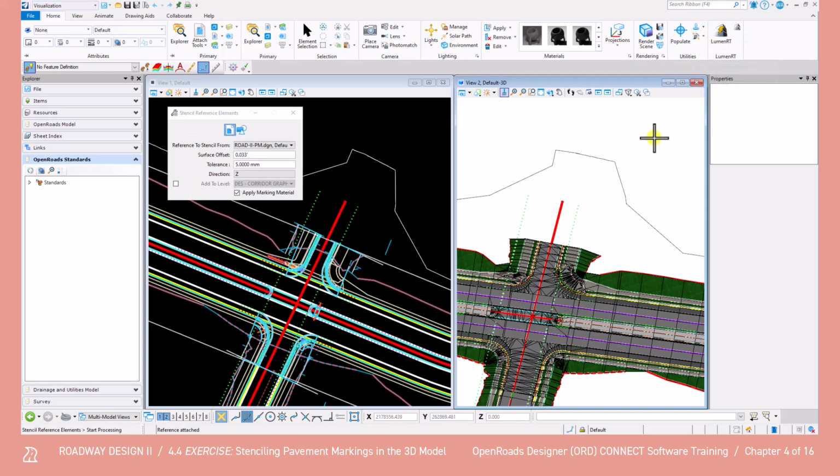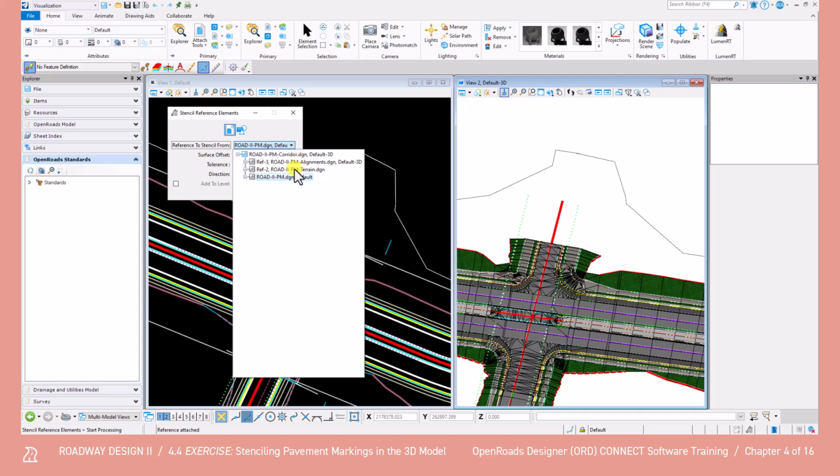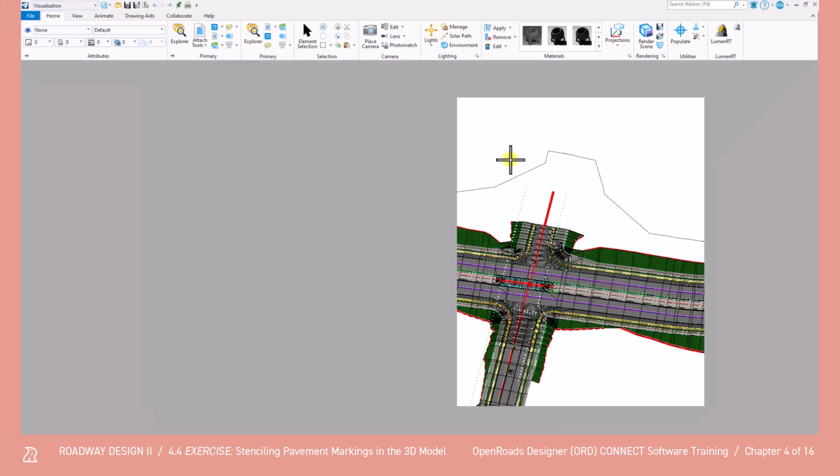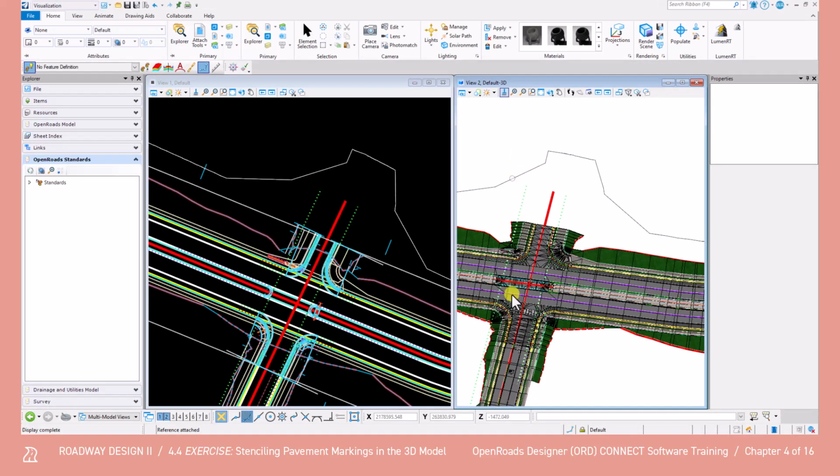So within this dialog box, set the reference to stencil from to roadwaypm.dgn default. And then we can change some of these other settings as well. We're going to change the surface offset to 0.021. And the tolerance will stay the same at 5 millimeters. And the direction will stay at Z. And then uncheck the Apply Marking Material. Then left click anywhere within the 3D view to accept.